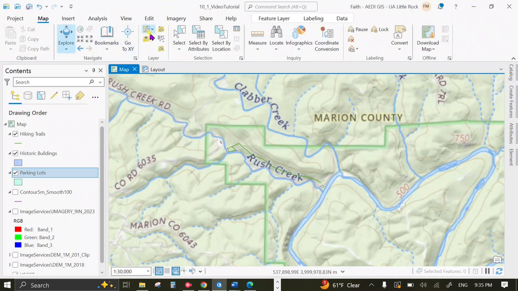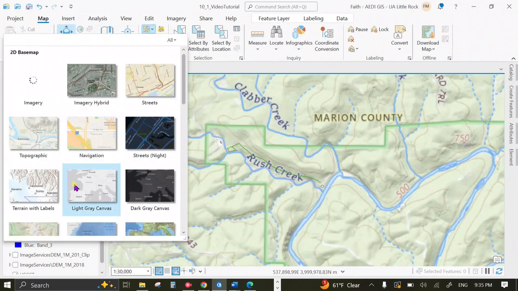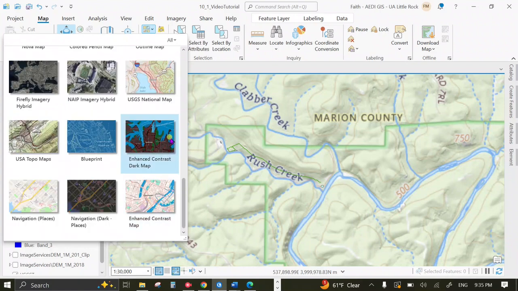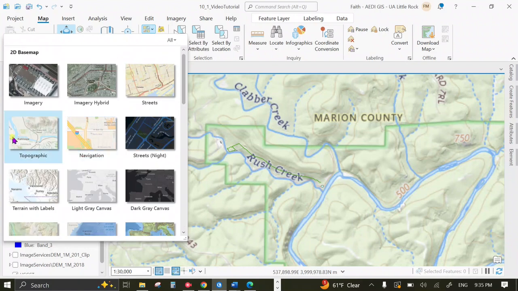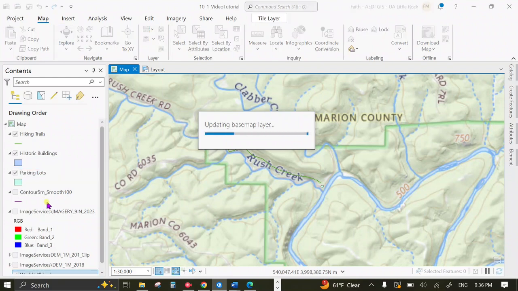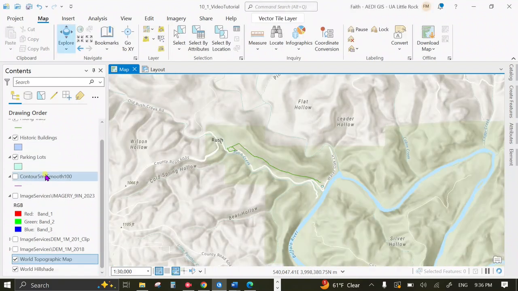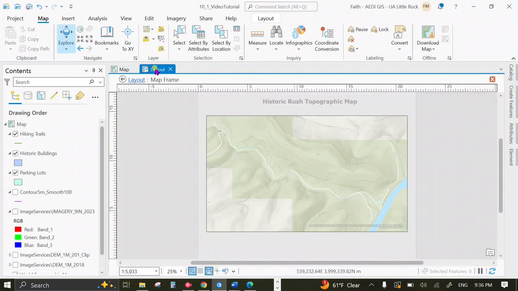Oh, I have the wrong base map turned on, so let me change that real quick. We are not going to use the USGS national map. Instead, we are going to use the topographic map.